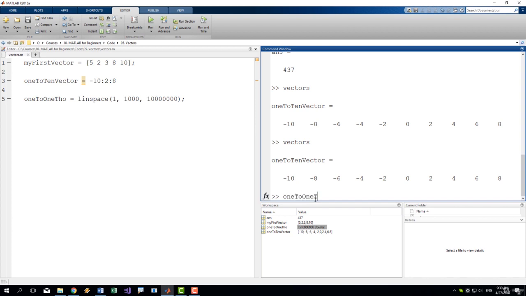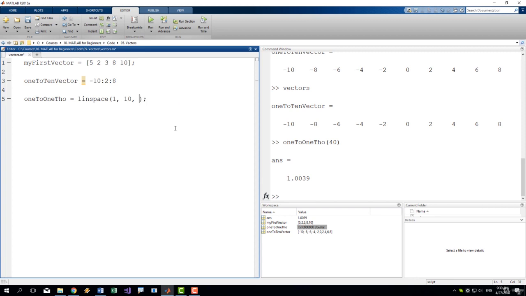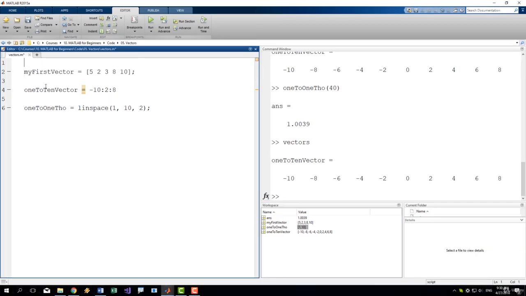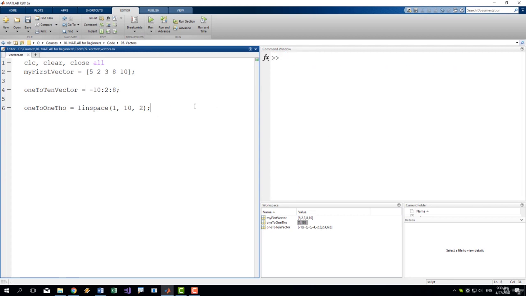The second element will be 1.0039. All right. So if we say 1 to 10 with an increment of 2, we are not going to get 1, 3, 5, 7, 9 like with the other way, but we will get only 2 points, which will be 1 and 10. Let's use our close, clear, close all. All right, and suppress this.